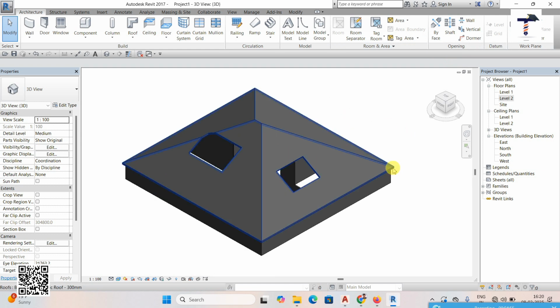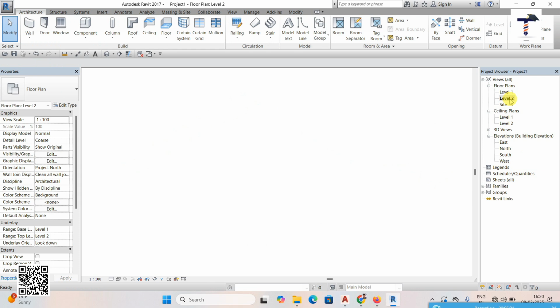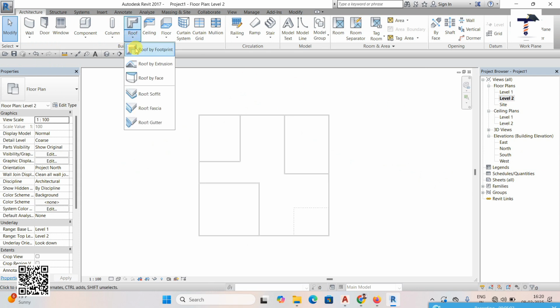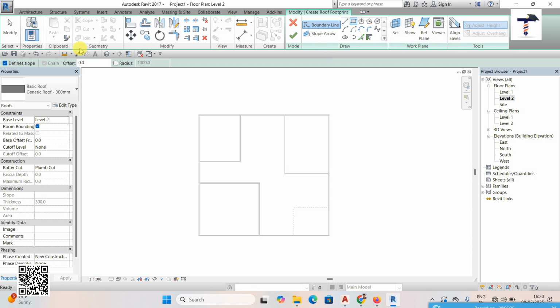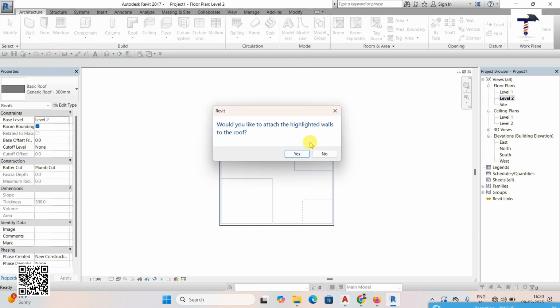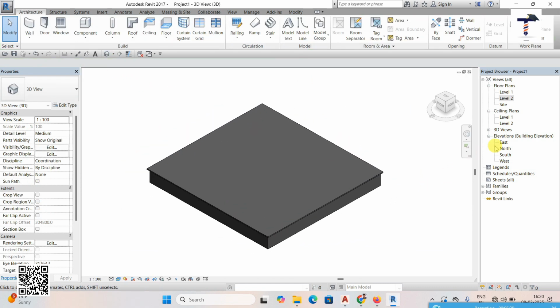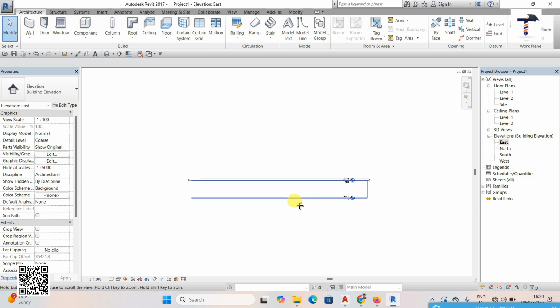Okay, so next you just delete this one and then go to the level 2 option. And here you can create roof, suppose rectangle, and then here off slope. So this is the rectangle option, and here offset value suppose give 500. Okay, so now suppose click here and click here, select these two corner points and then right. Yes, so now this one is isometric.